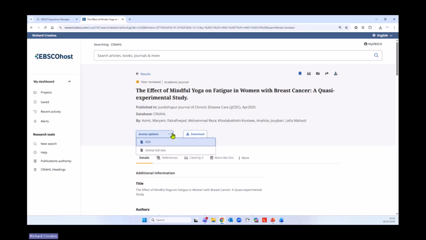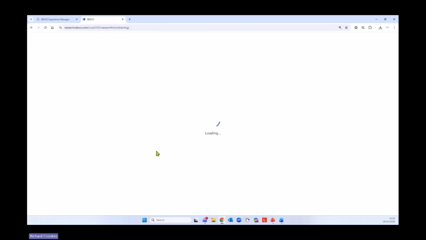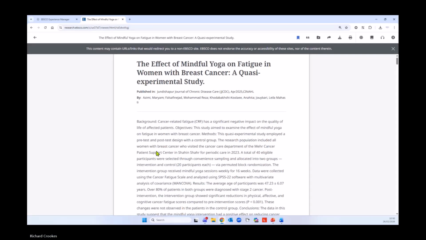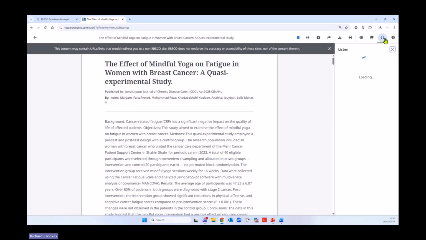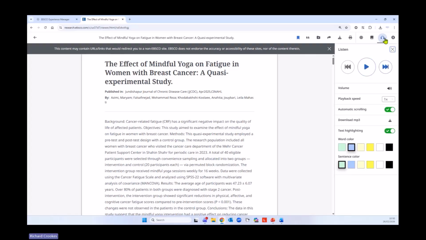Okay, so again, you see the access options here as well. So again, you've got options to read, etc. So we just go to the online full text here, for example. You can see that full text article in HTML format, and we do support text-to-speech software as well, as you see. So if you want to listen to the audio, or if you prefer to download the MP3, we also support that as well. So you can download this offline.